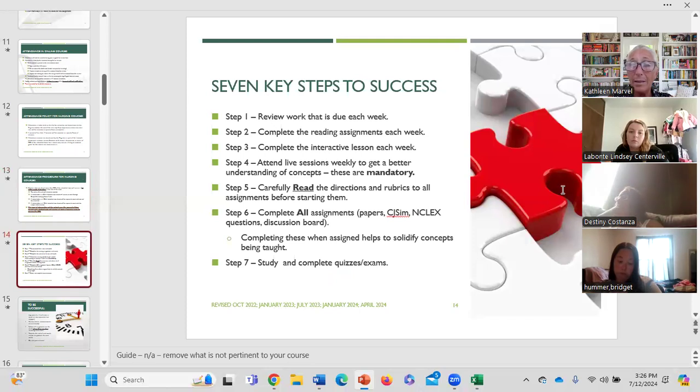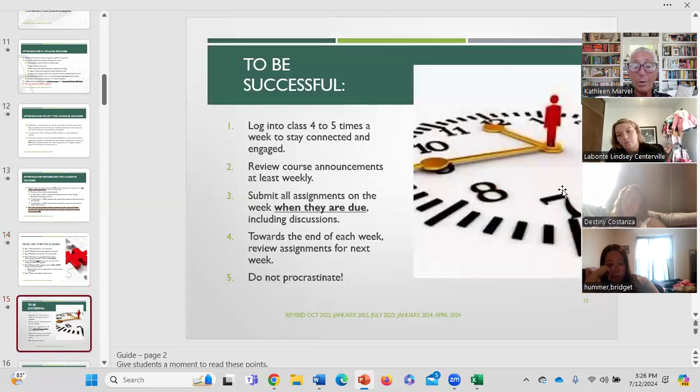Hopefully you're already practicing these 7 key steps to success this late in your program. You're reviewing what's due each week, completing your reading assignments, attending live sessions, reading the rubrics before you start assignments, completing all the assignments, and studying, completing exams and quizzes.